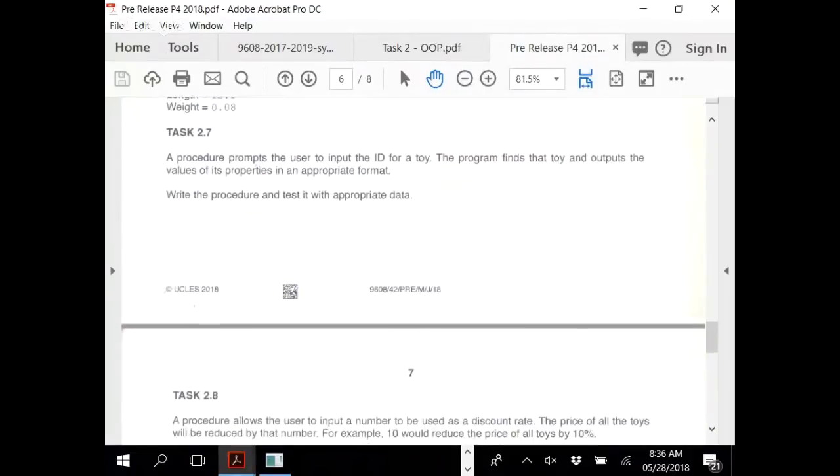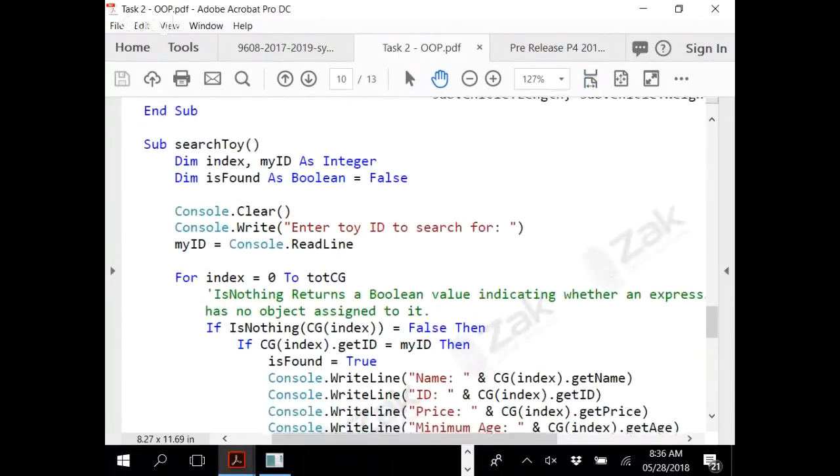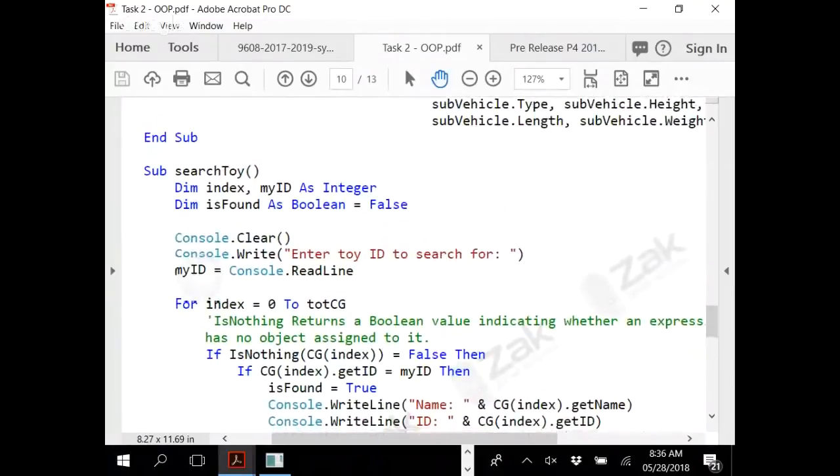Afterwards, a procedure prompts the user to input the ID of a toy. The program finds that toy and outputs the values of its properties in an appropriate format. Write the procedure and test it with appropriate data. 2.7, which is actually search.